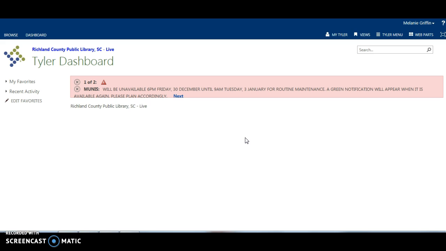So right here we are on the Tyler dashboard first page. This is my first page. And if you have used Munis before, this looks very different. This is version 11.2, and they have done a lot of changes on the front page. So you can go to your favorites, your recent activities, and you can also edit your favorites so that you have what you want to do right here.